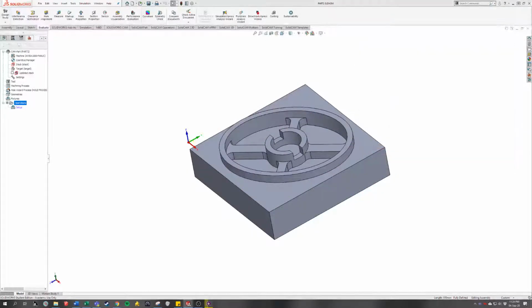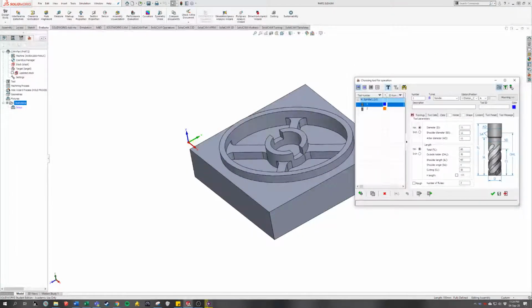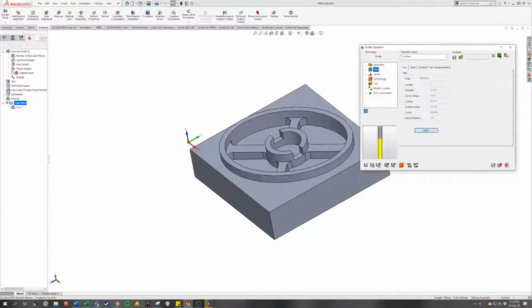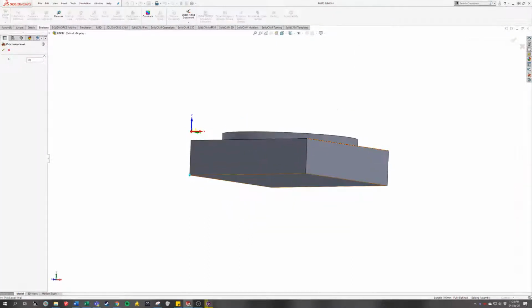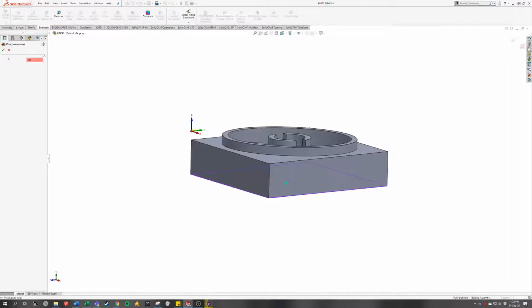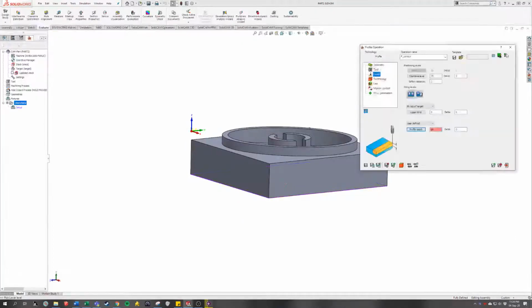We'll select our tool. We'll use our larger 11mm spindle. Select. And we'll check our levels. Top target's good. Profile depth will be full depth cut to the base of the machine, not to the base of the stock. Pick that.